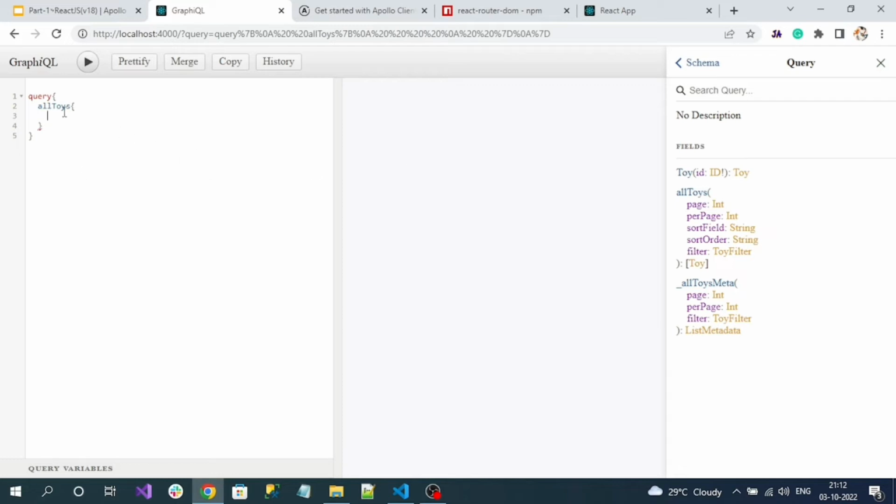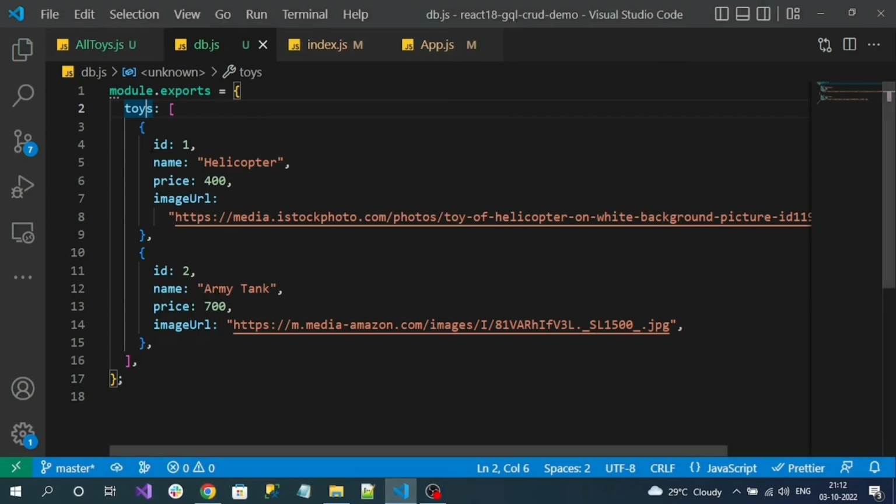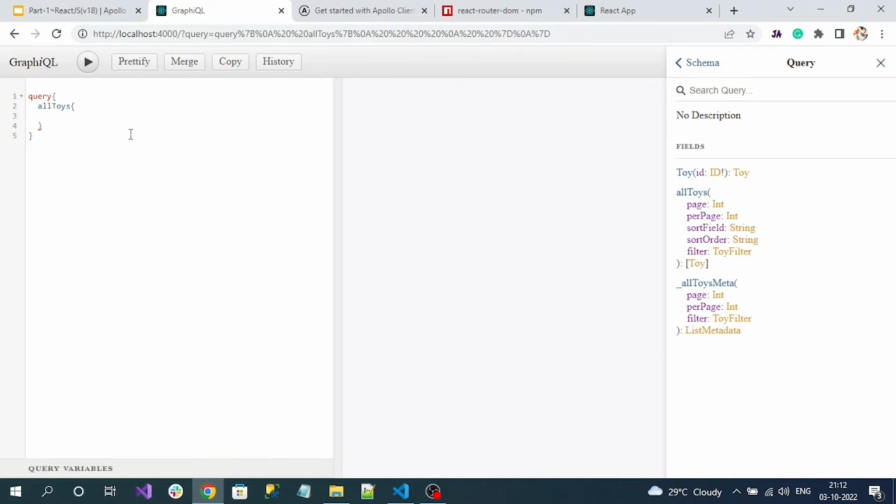Next, inside these curly braces, I have to specify what properties I want to get from the response. If you observe here, these are the properties. So you can request from the server only the required properties. No need to fetch all the properties. I want only ID. Enter ID. See, those properties also show in intellisense.